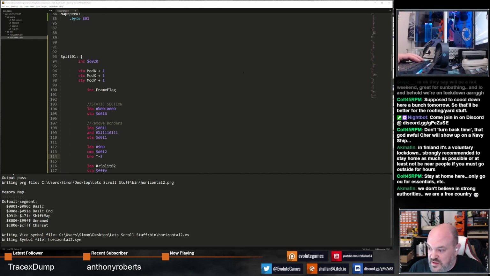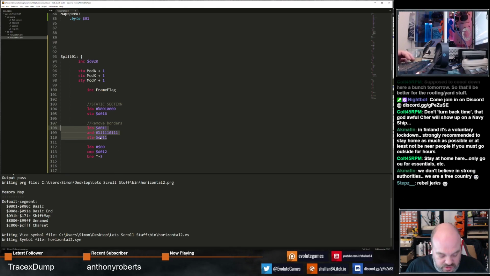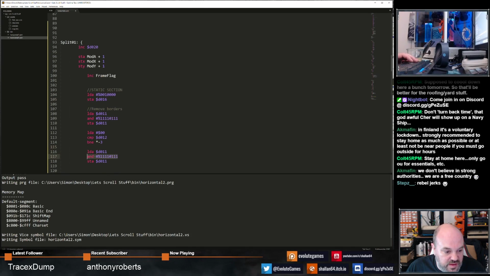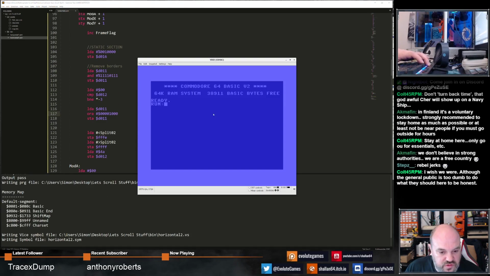Put my chat back on again here. And then we're going to do the opposite of this, which is to take this and turn that bit on again. Just give that a quick run to make sure that's opened the borders up.